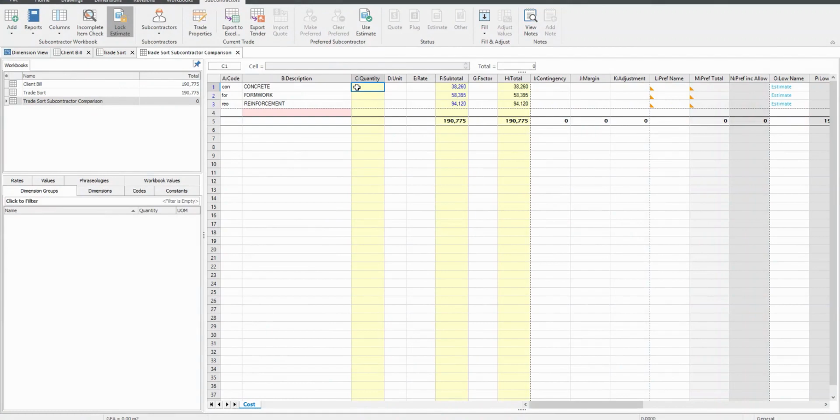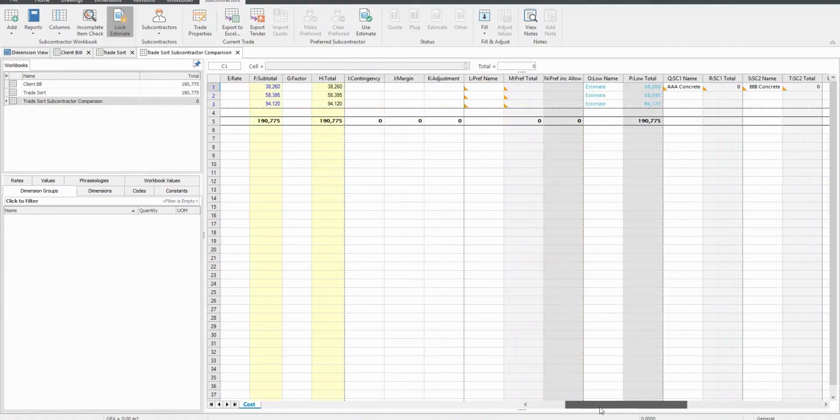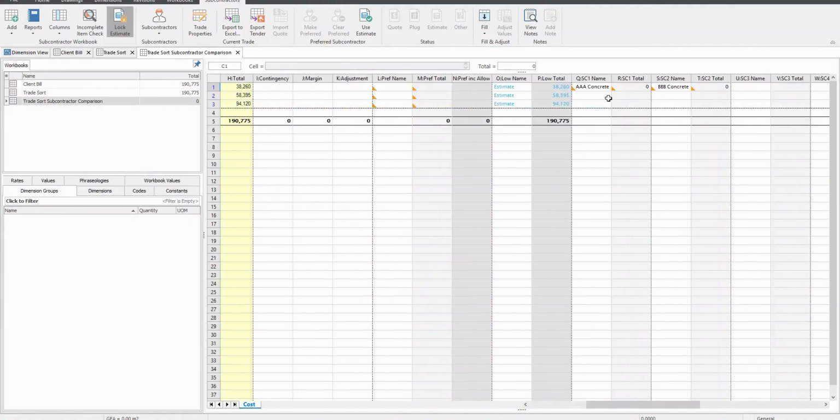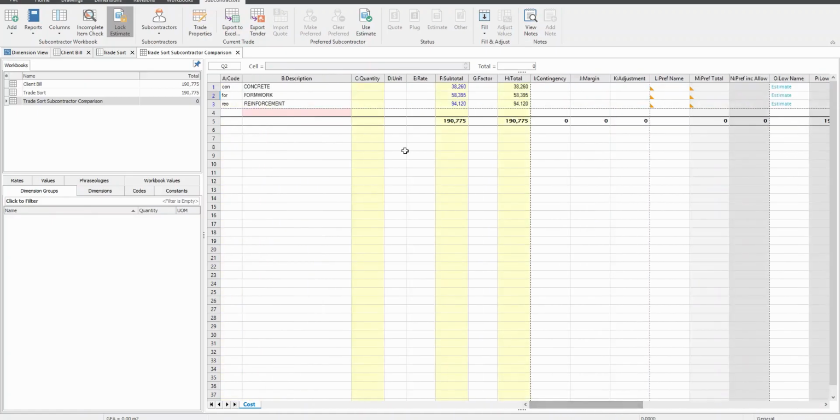After the subcontractor comparison workbook has been created, the first thing to do is assign subcontractors to trades. Notice that the two subcontractors which we have added into System Administration have been automatically added to the concrete trade in columns Q and S. This is because we nominated concrete trades for them both when we added them.